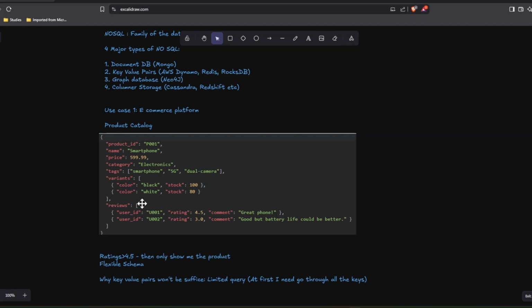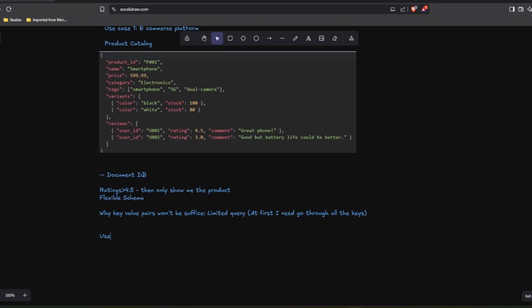Okay, so now let's talk about another use case, something like real-time session tracking. Okay, so real-time session tracking, what exactly is that?